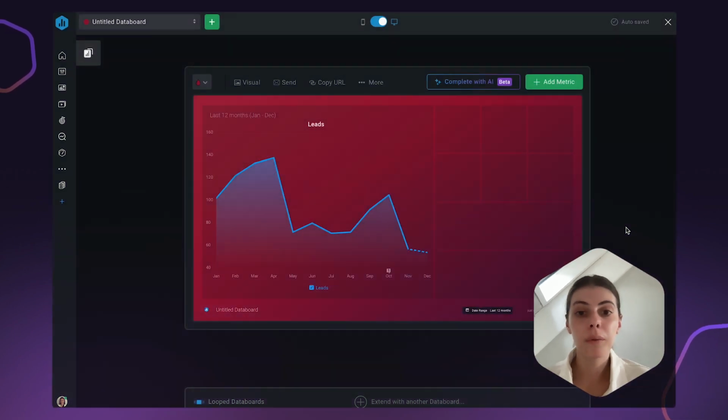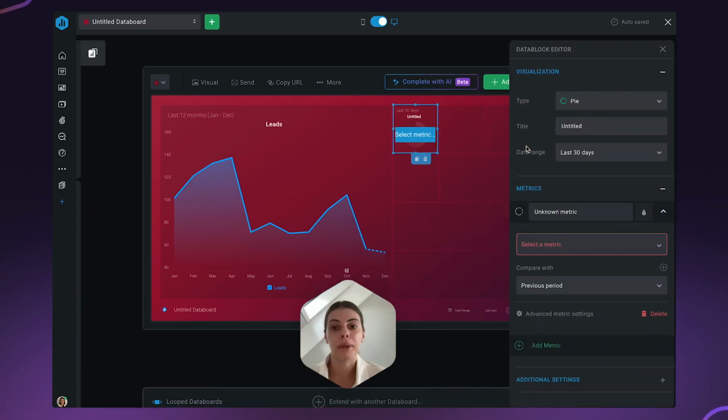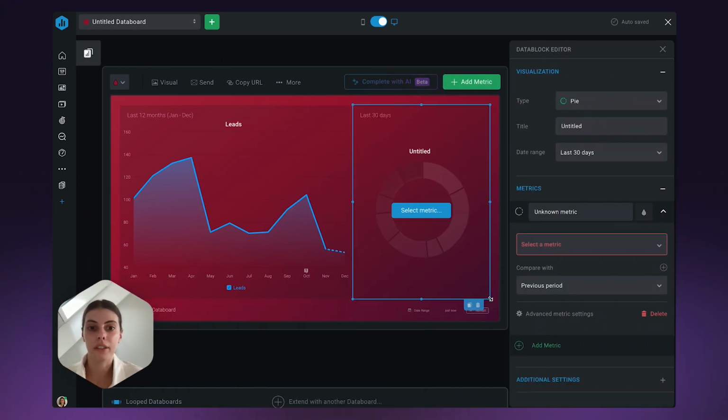Megan also emphasizes the importance of analyzing your closed-won and closed-lost deals by pipeline source to better understand how each channel contributes to conversions. We're still working in the same data board, and we're going to add a pie visualization to break our numbers down by closed-won and closed-lost deals.